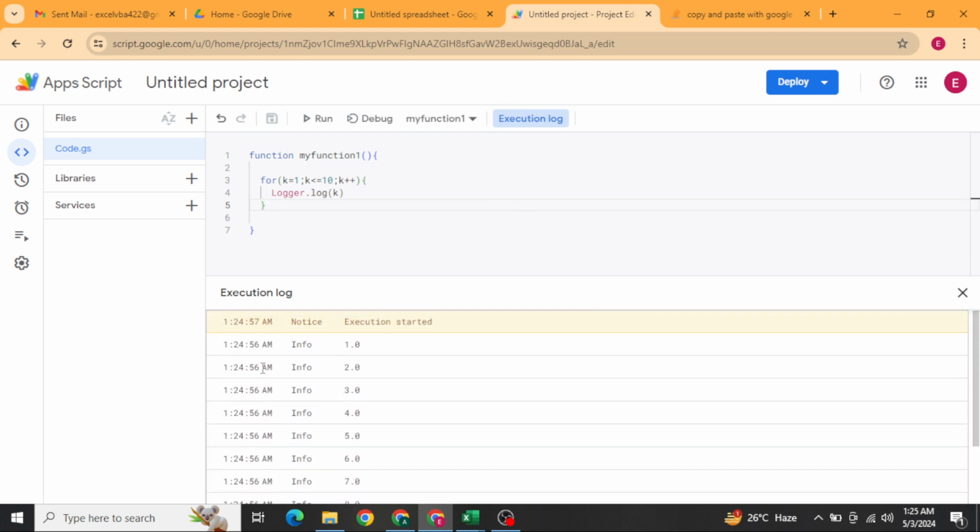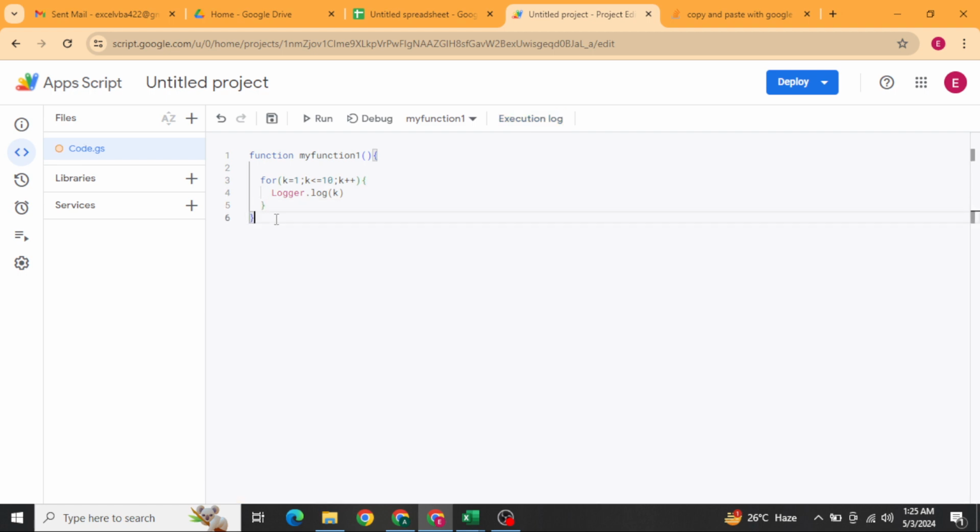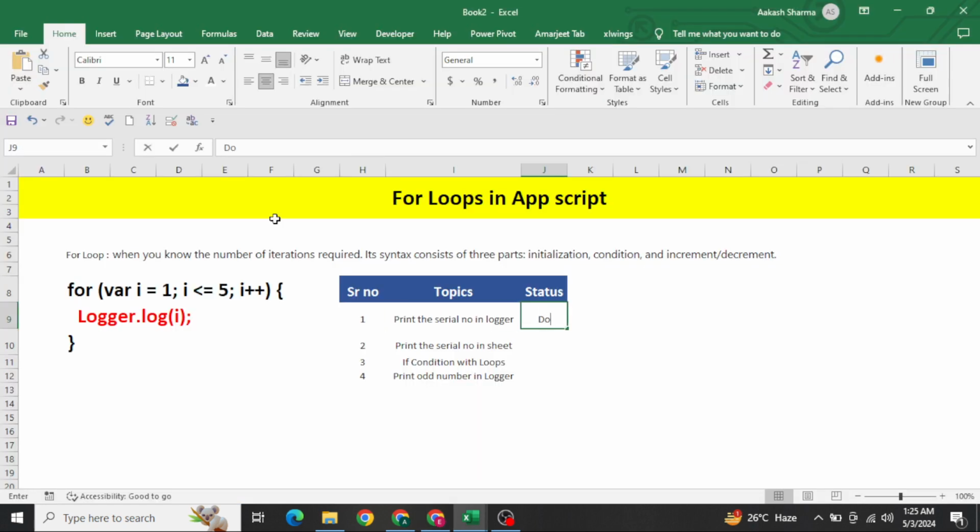Now you will be able to see the serial numbers we have got. The time at which each got printed is also shown here. At 1:24:56 a.m. it is printing the 6 in the logger. That's how we do it, right? Okay, the first question we have done.